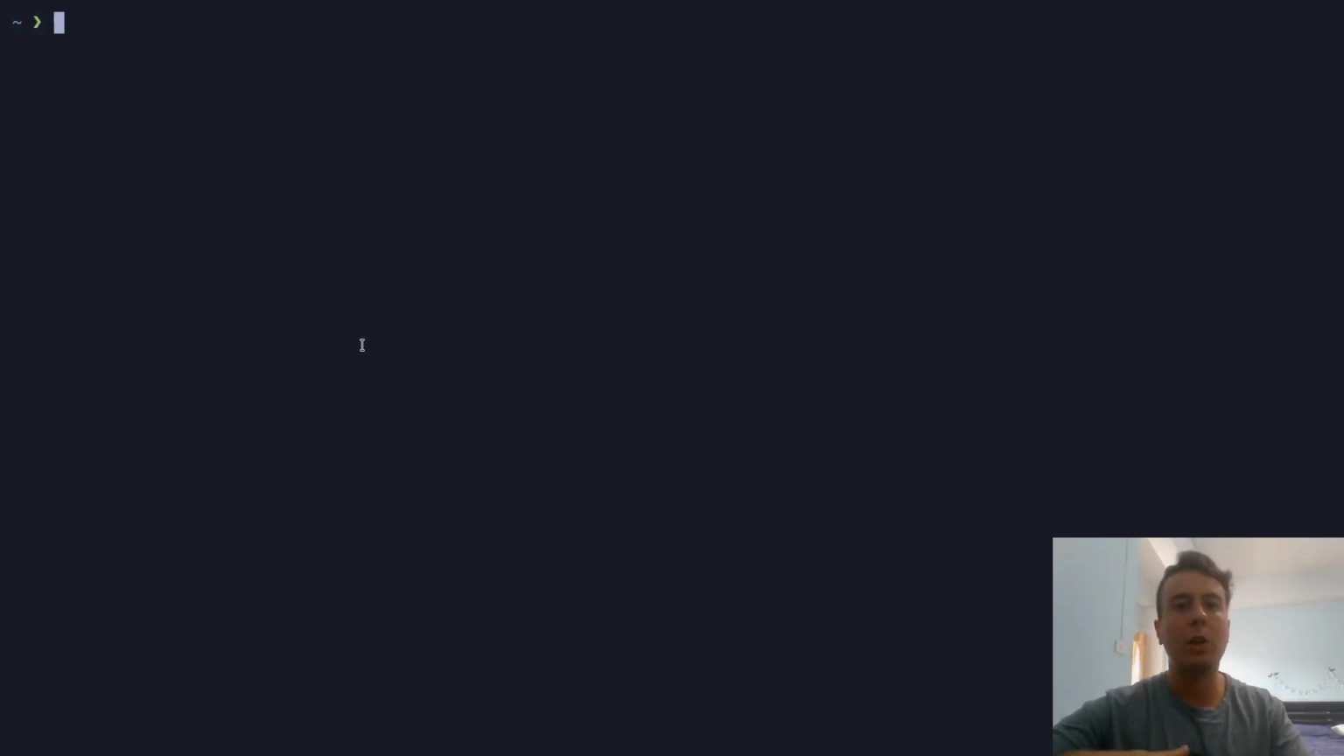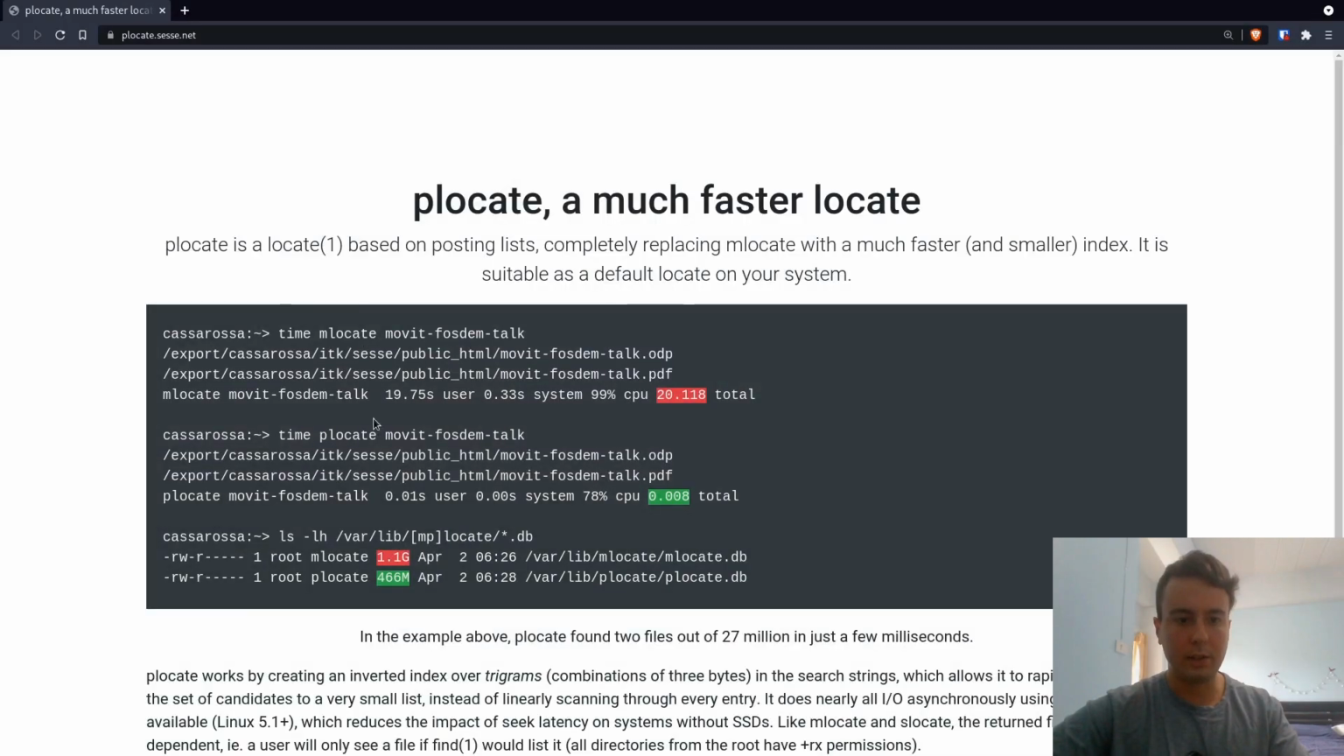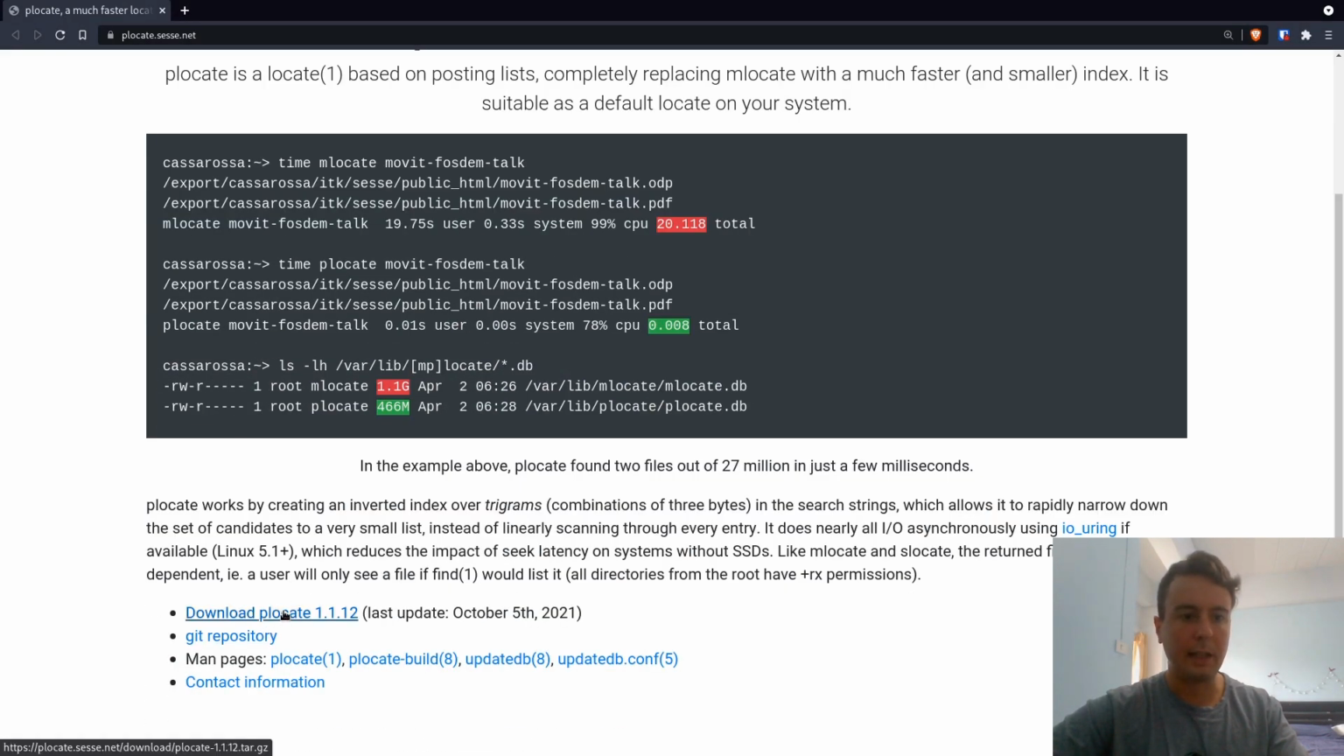So first off, you'll want to install plocate. Now, by default, I think it's in most official repositories, so I know if you're on Arch, Debian, Ubuntu, you can just install it from the main repository. So at least on Arch Linux, I'm going to install it with Pacman right here. I've already done that, so I'm not going to do it again. But if you're not on one of these systems, you might have to go to the website and download it and build it yourself. Just keep that in mind. But let's go back to the command line.